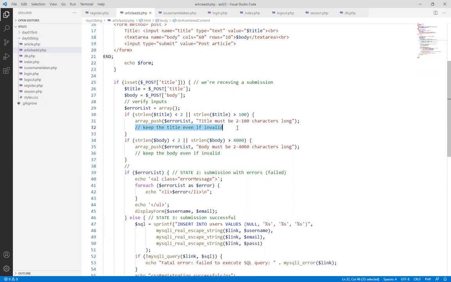It's a little bit different than other forms we had. In this case, I would keep the title, I would keep the body, even if there is a problem with them. You know? For example, if the body is too long, somebody wrote a really long article, they submit it, and now, poof, the article is gone. I mean, they've been working on it for an hour, and now it's gone. I'll be really annoyed, right?